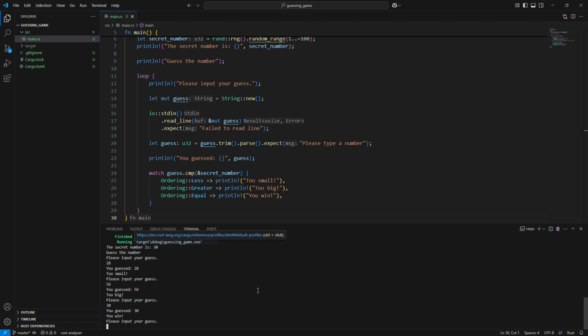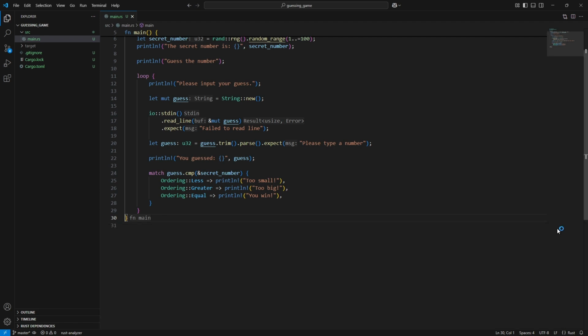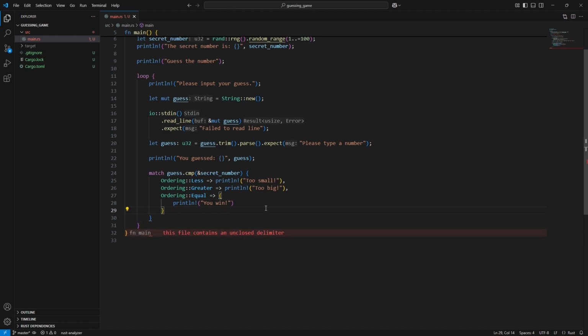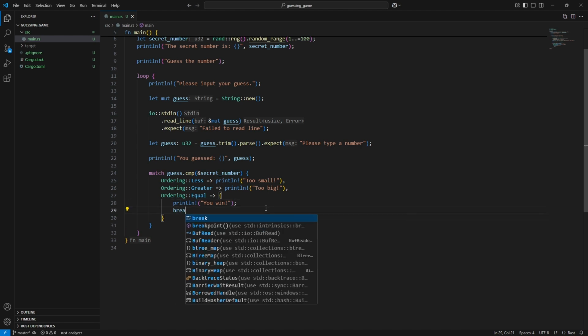Unfortunately, we still have a small issue. Our program doesn't stop even after we correctly guess the number. To fix this, we can use the break statement to exit the loop once the user wins. I use curly brackets to tell Rust that I want to execute multiple lines of code inside the match arm when the cmp method returns Equal. Then I'll simply add the break statement to exit the loop once the guess is correct.